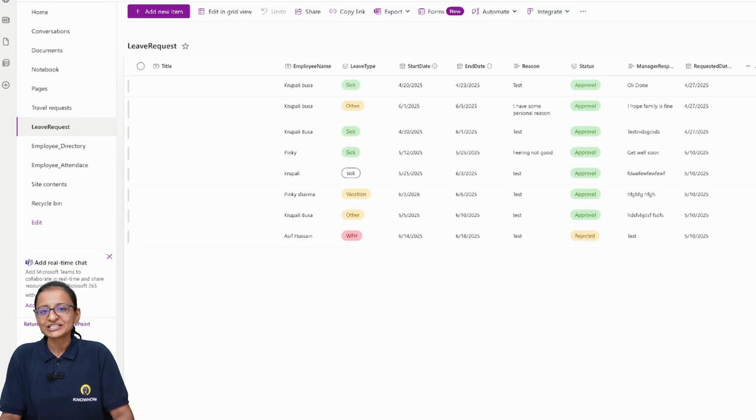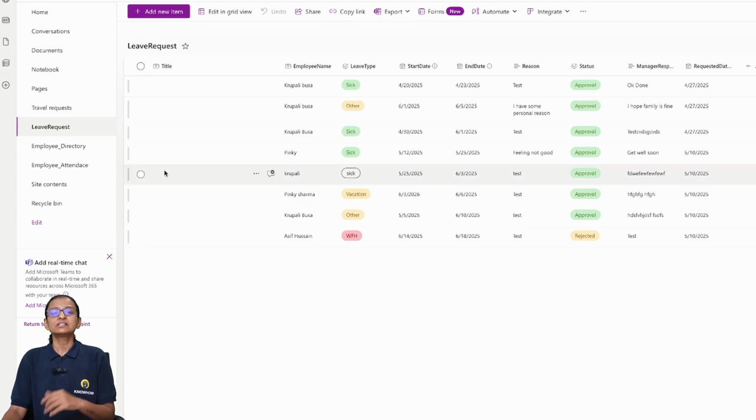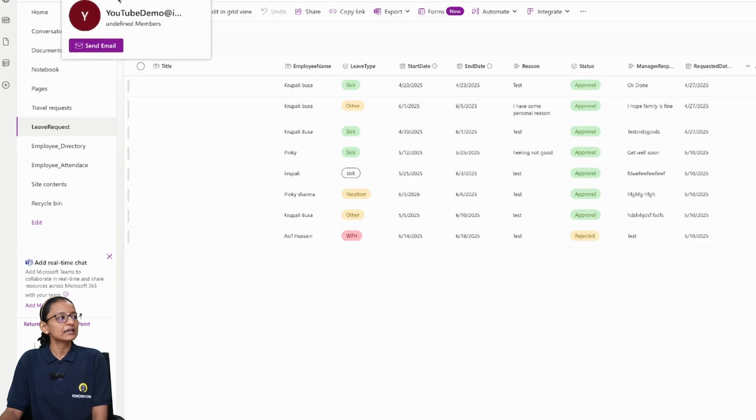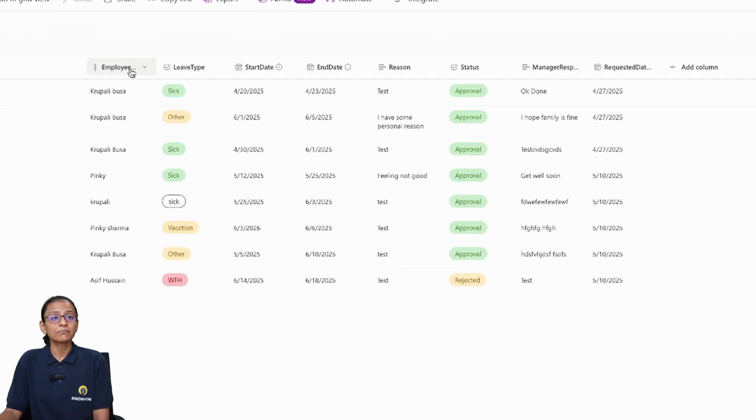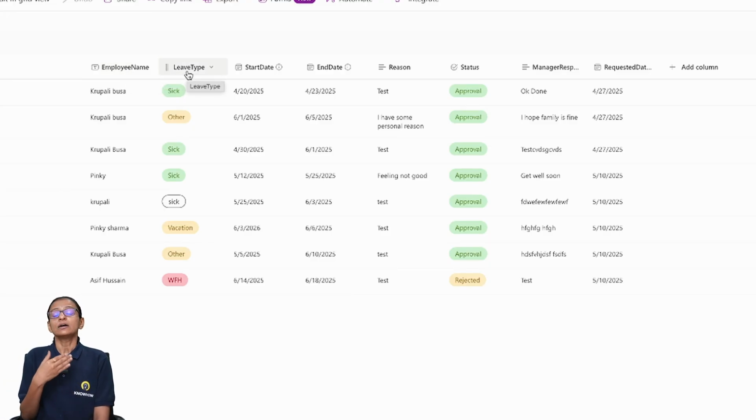Let me tell you the first thing, how you can create a SharePoint list which will store the leave request. I have already created a SharePoint list which will store the user leave requests under the YouTube demo site. Here I have created this many columns. The first column will store the employee name, then the second column is a type of choice, which has four choices: sick leave, work from home leave, other type of leave, or plan leave, anything.